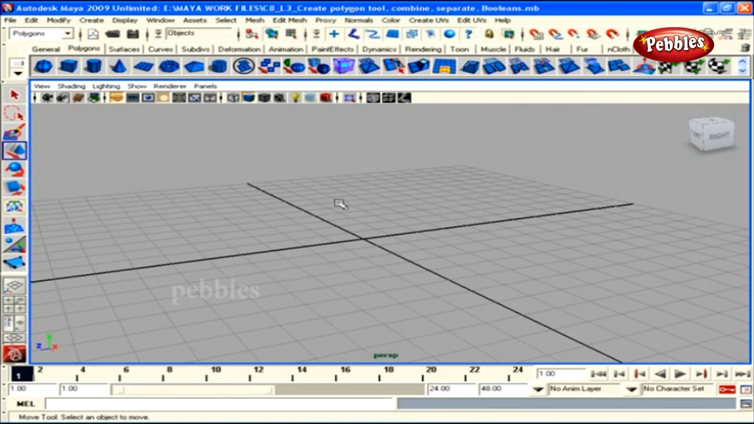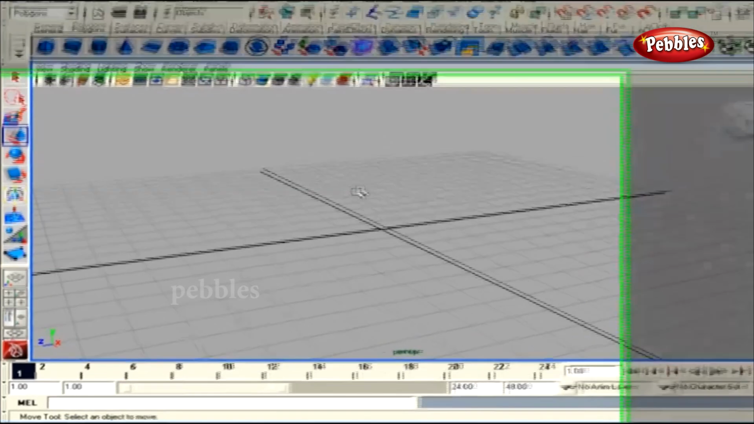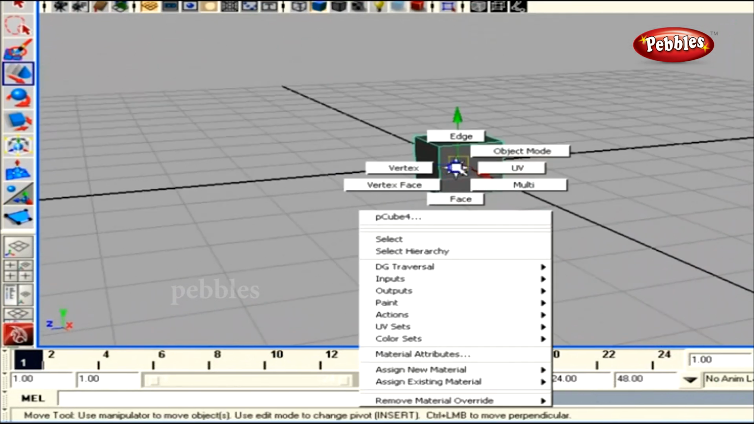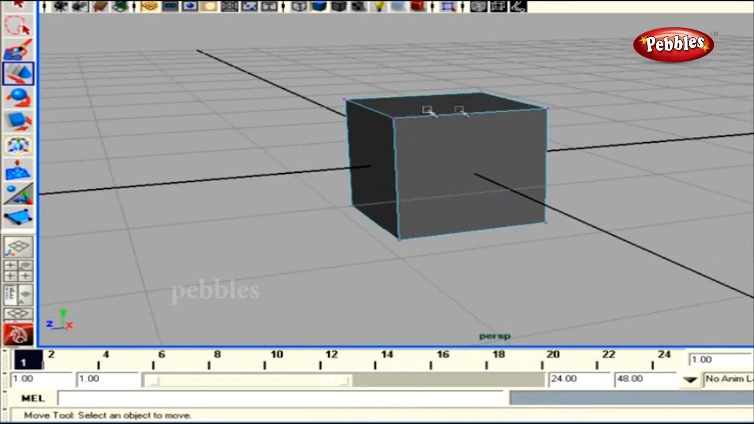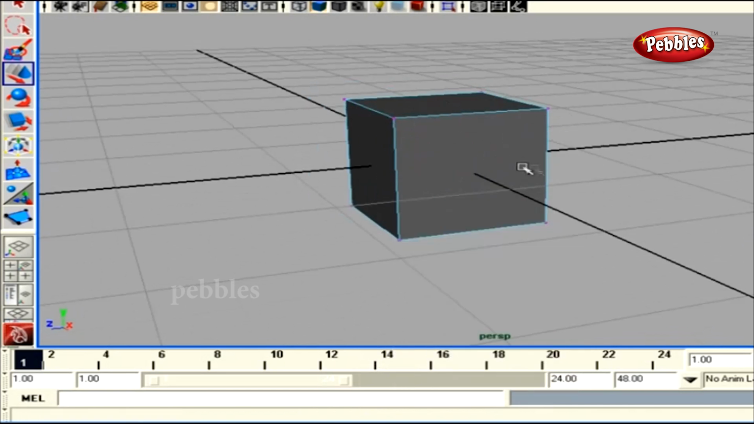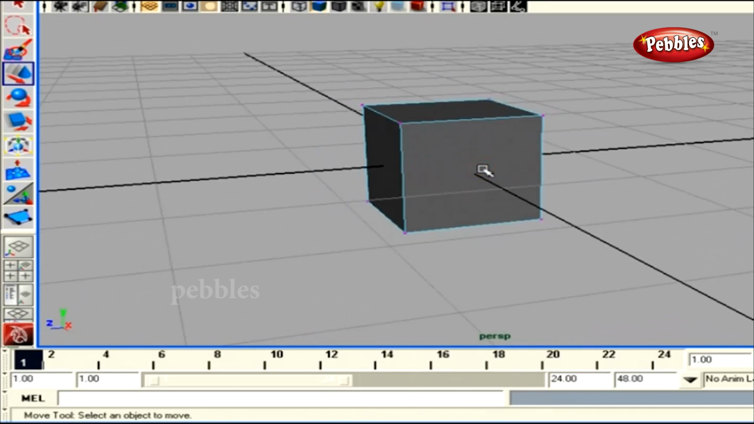Create Polygon tool. Combine, separate, and booleans. Hello there. In the previous couple of lessons, we've learned about polygons and the components of polygons and the ways of selecting them. In this tutorial, we'll go ahead and learn about the ways of interacting with multiple polygonal objects.